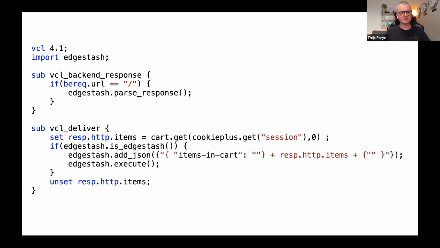And the second function, VCL deliver, is where we deliver the content to the user. In some way, shape, or form, we retrieve the session information and get the items in cart. Right now, this is cart.get. I will explain how we get there in a minute. But we get the number of items in the shopping cart for the specific user identified by the session.